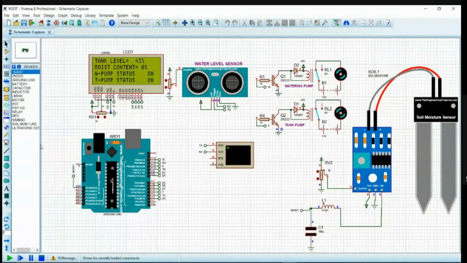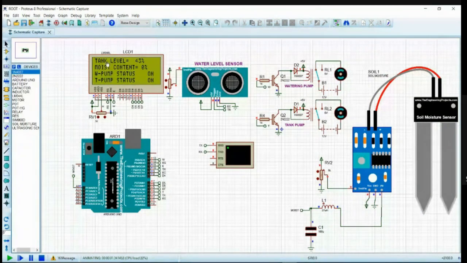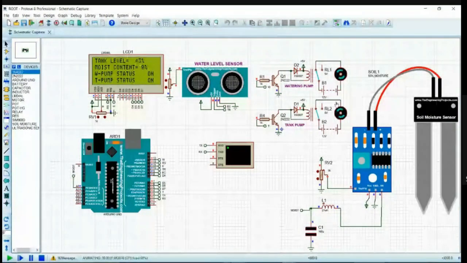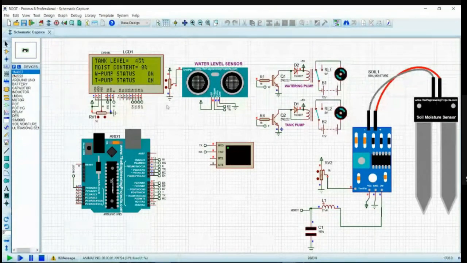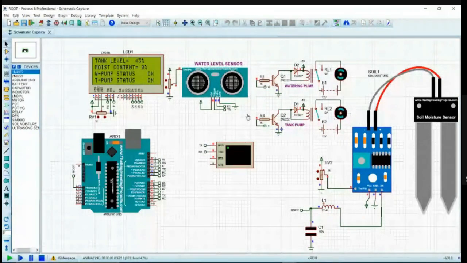See. Are you able to see the screen? Here on this LCD, see, tank level is 43%. So the water is working. Here, the moisture content is zero. So the motor is working. From these potentiometers, you can change the value. And the water sensor will work. Wait, it is taking some time.